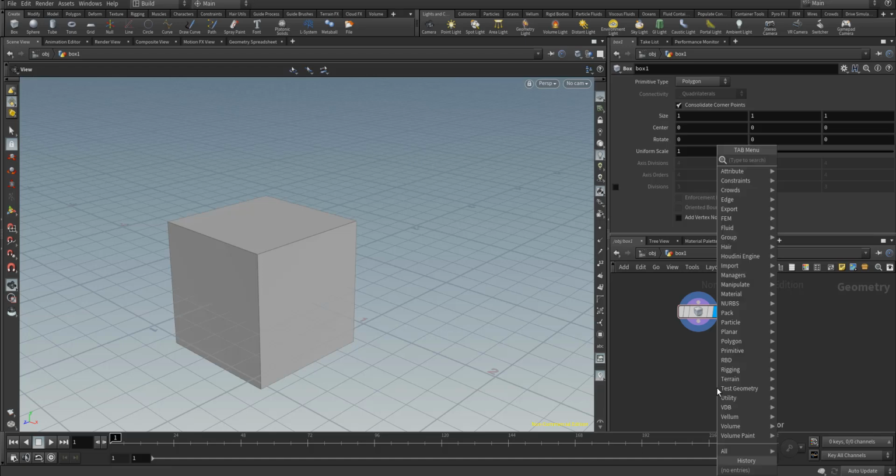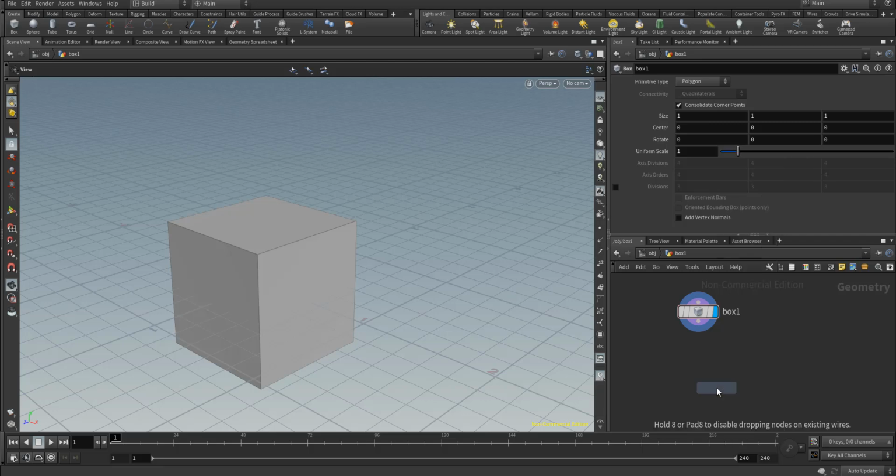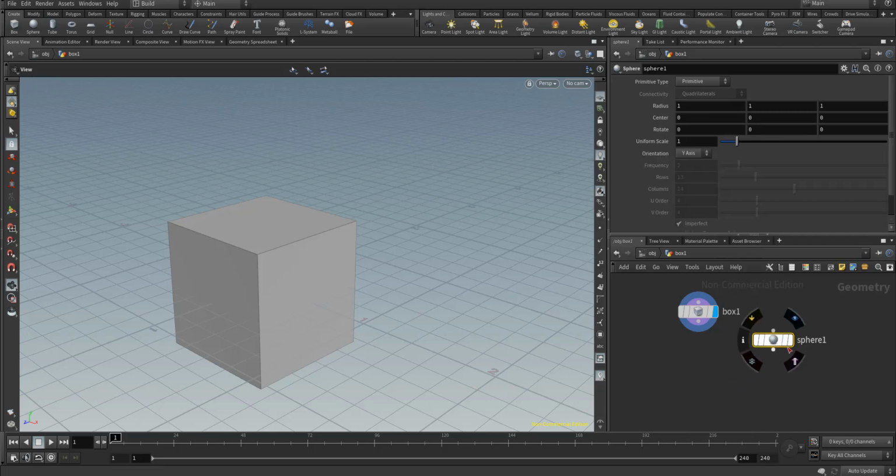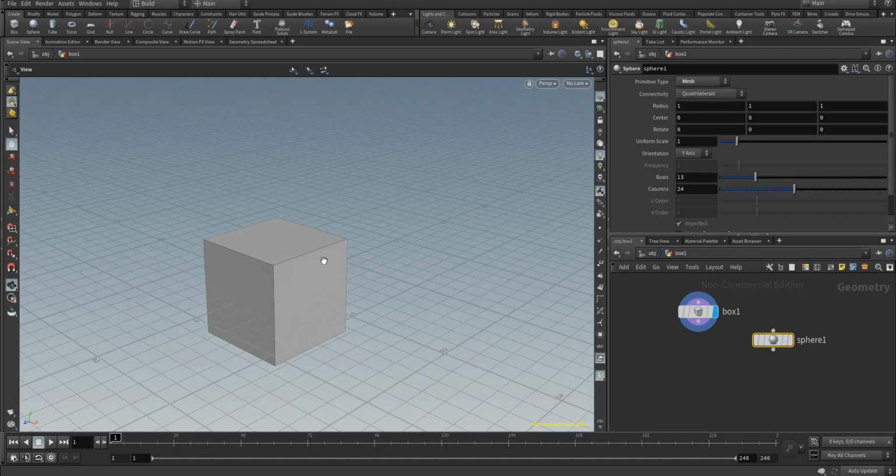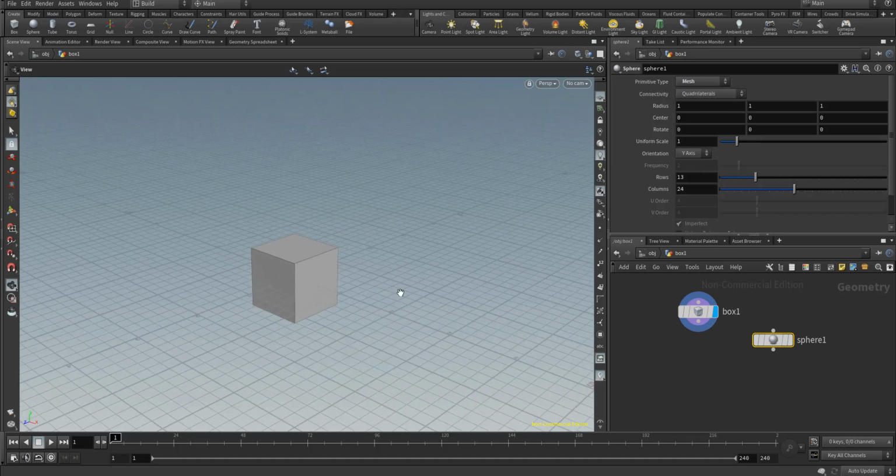Then the next thing we want to do is create a sphere. I'm just going to use something very basic like this to explain all of this, and I might set this to mesh. If you're using Houdini for the first time, what you're going to notice is we cannot see the sphere. To see the sphere, you need to turn on this flag here, and you want to see this.